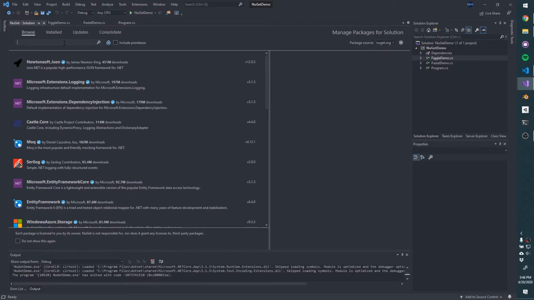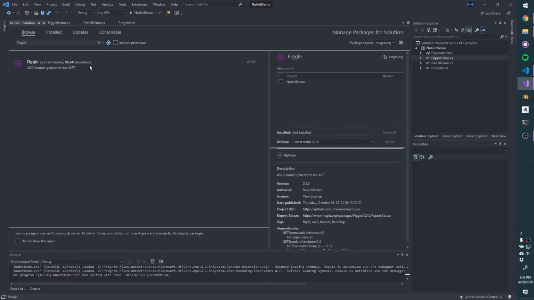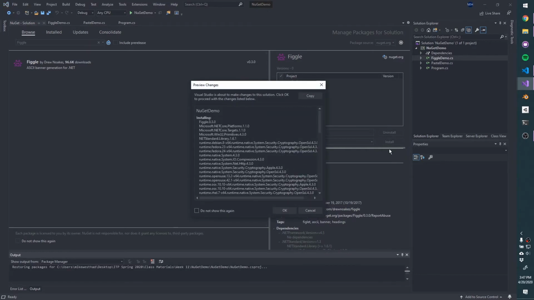So I'm going to search for Figgle, hit enter, and there's only one option that's popping up. I'm going to look over here, and this is going to show me all of the solutions in my project. Right now we only have one, and for all of the Intro to Programming projects, we're only really going to have one solution in the project. So we can just check here, and then this dropdown allows us to choose which version we're going to install, and we'll default to the latest, which is fine. So we'll install version 0.3.